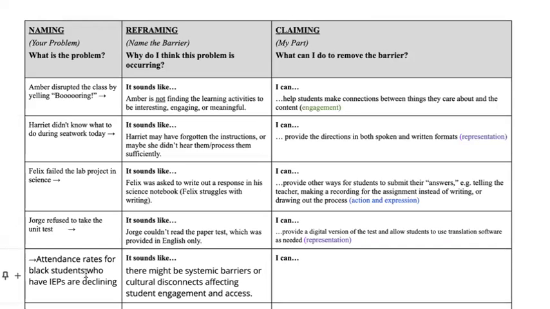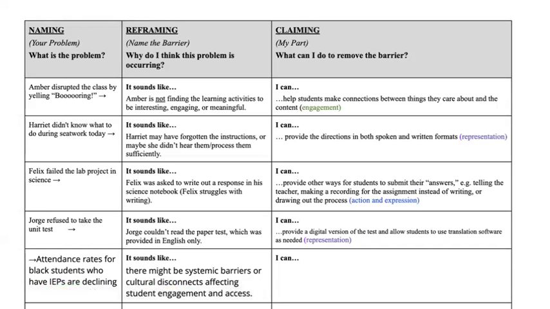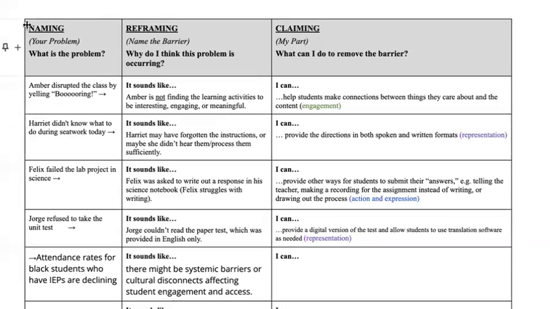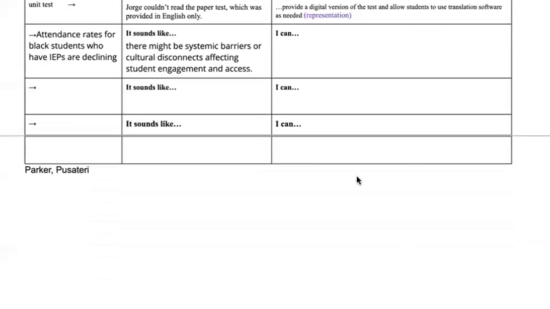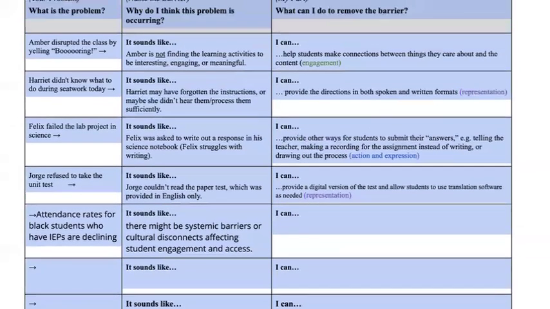Here's a leadership challenge. Attendance rates for Black students who have IEPs are declining. And then it sounds like there might be some systematic barriers or cultural disconnects affecting student engagement and access. And now I'm just going to go to the bottom right-hand corner of this table, and I'm going to highlight the entire table and all of the text in it. And then I'm going to copy it.